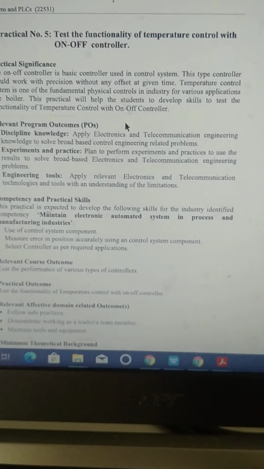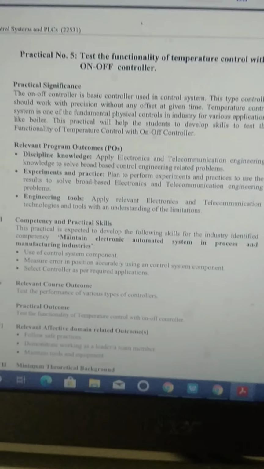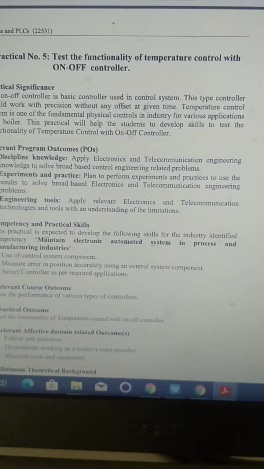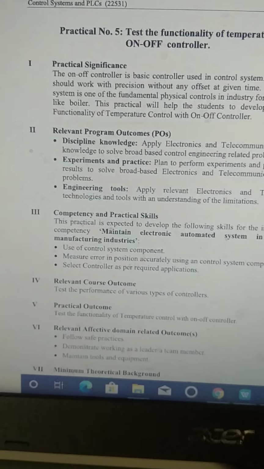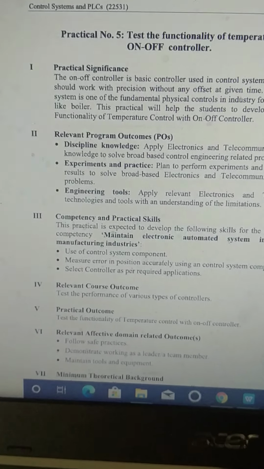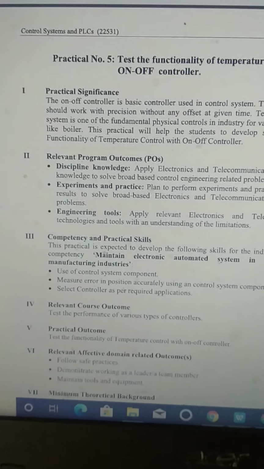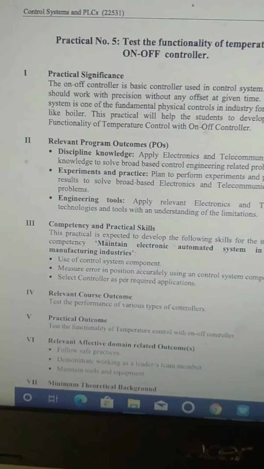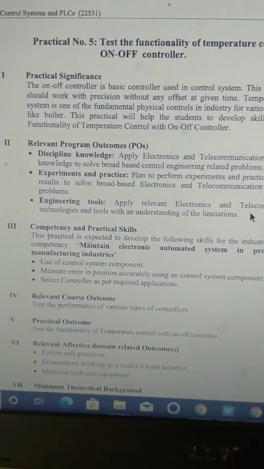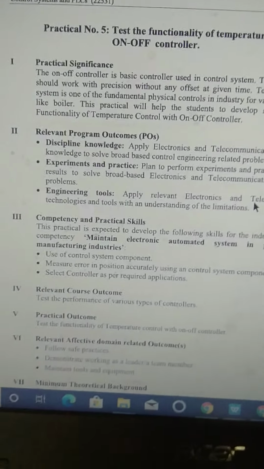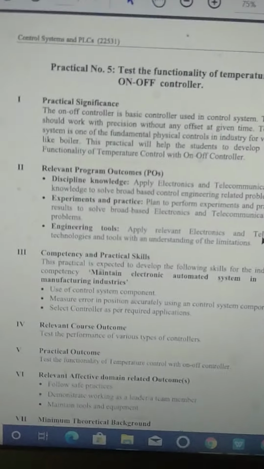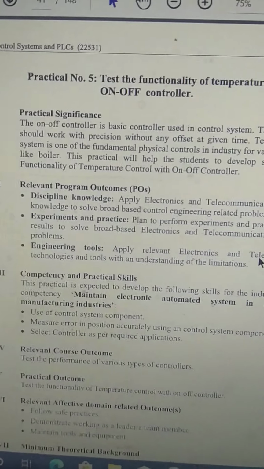In this video, we will test the functionality of temperature control with an on-off controller in the Subject Control System and PLC. It is practical number 5. In this experiment, we have to test the functionality of temperature controlling of an on-off controller.